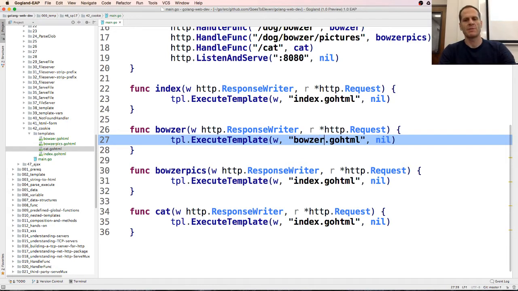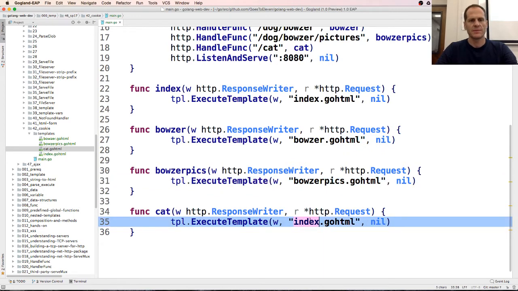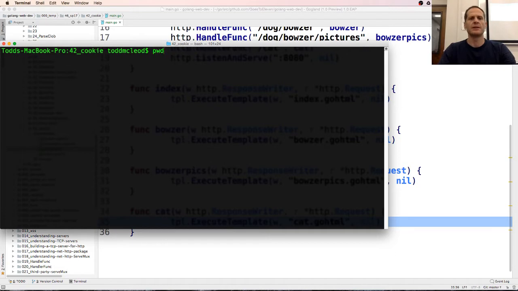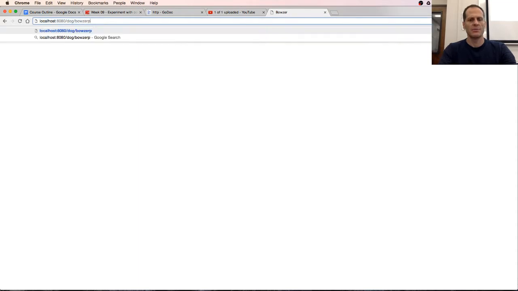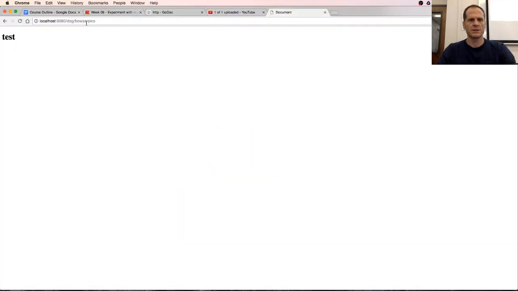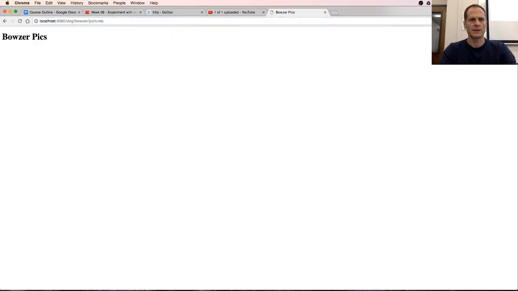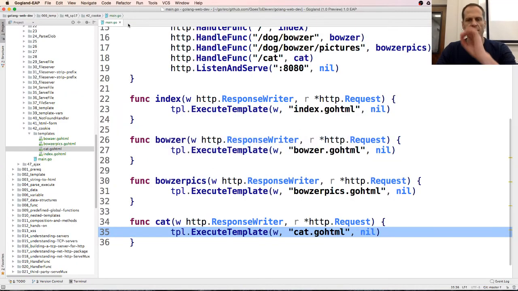Some people are probably online saying, change your Bowser pics and cat. There we go. How many people saw that? Anybody? Or are you kind of surprised too? Bowser pics. What is the route to Bowser pics? Bowser/pictures. And cat. Some confusing routes. All right.